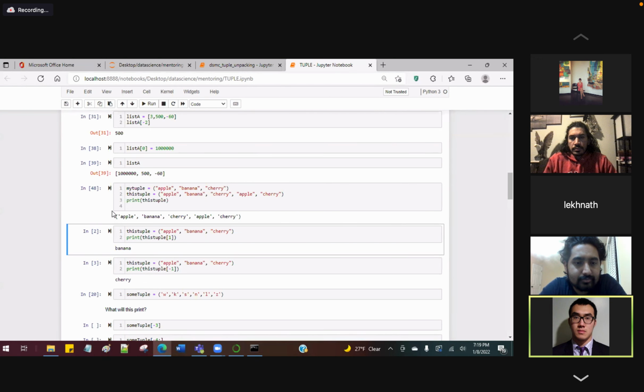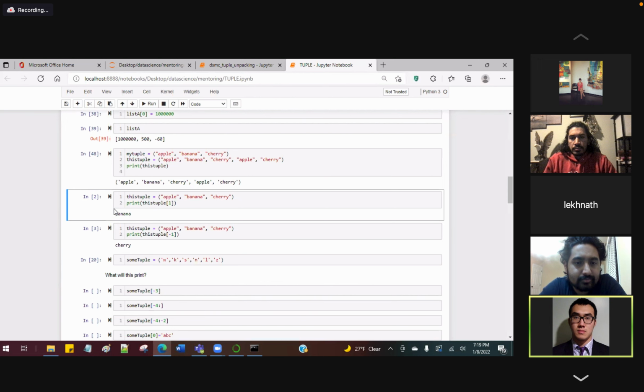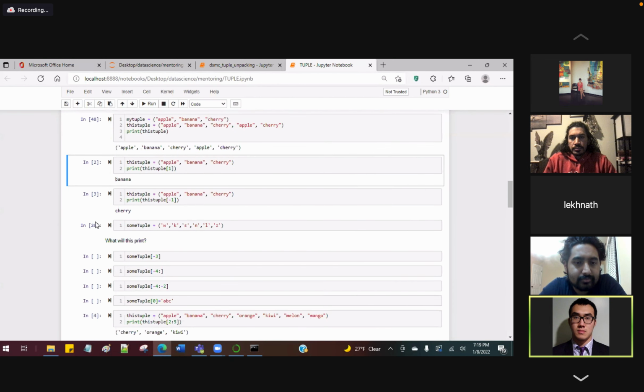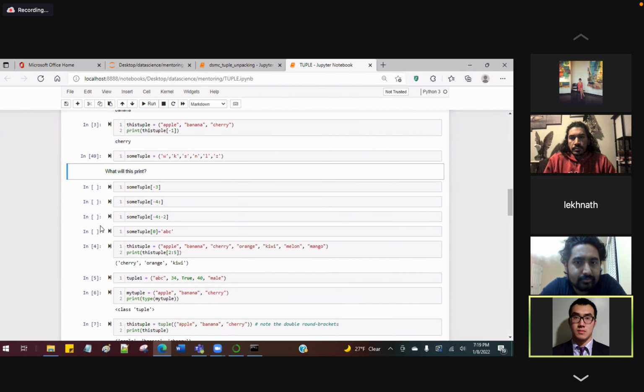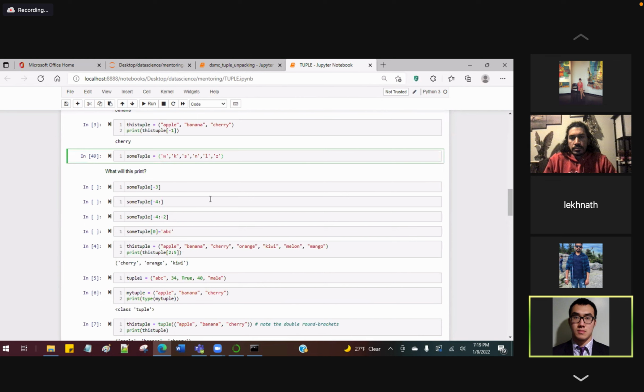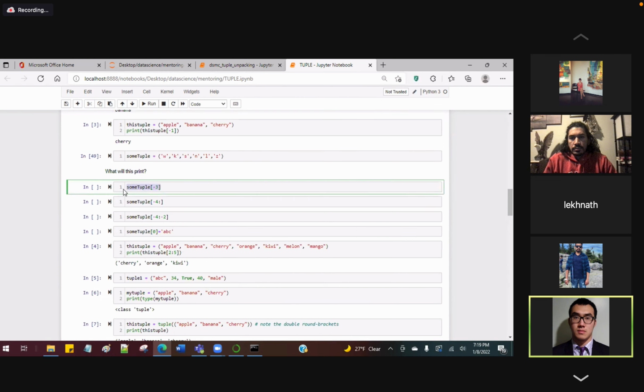Let me just read through the rest of these and make sure. Okay, so let's just do a little review. Above this is some tuple, just some random tuple. So Peter, what do you think this piece of code would print?